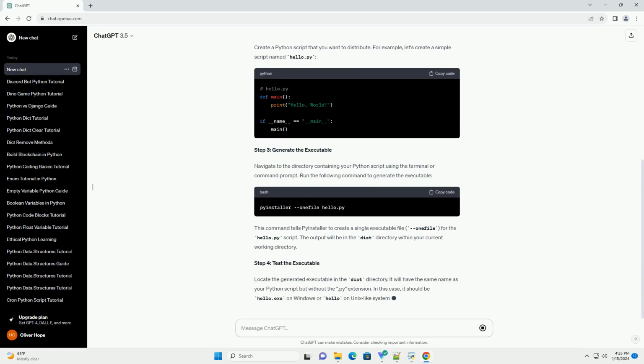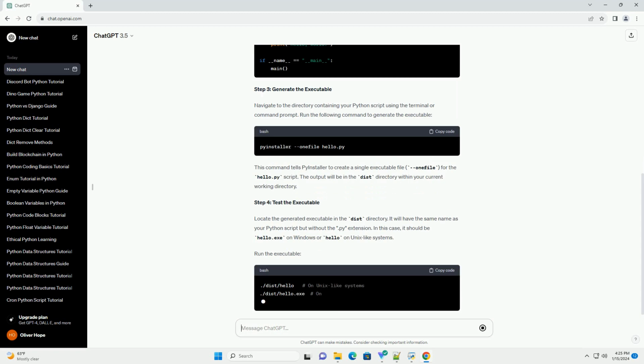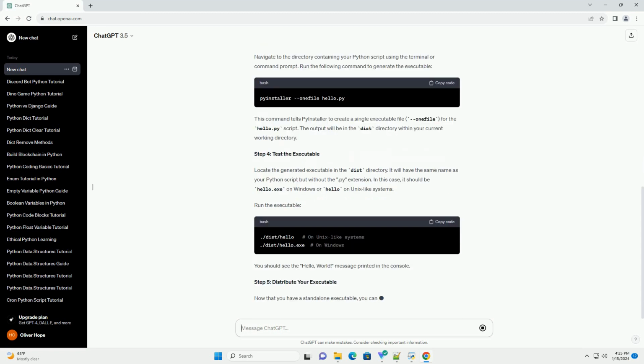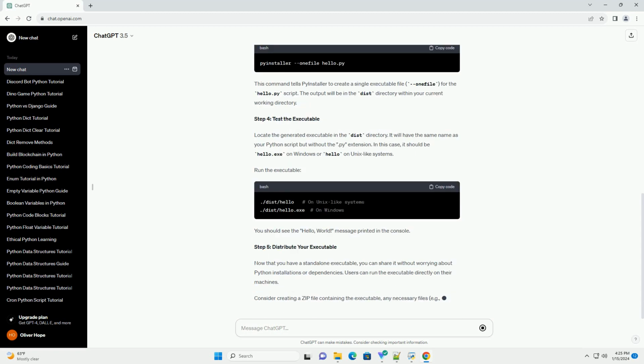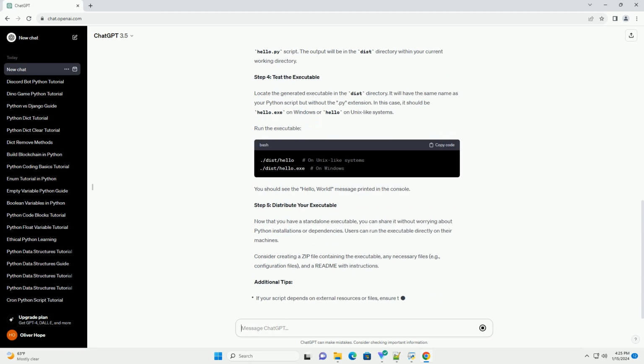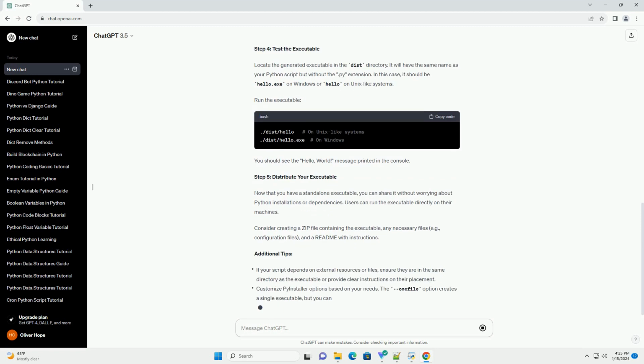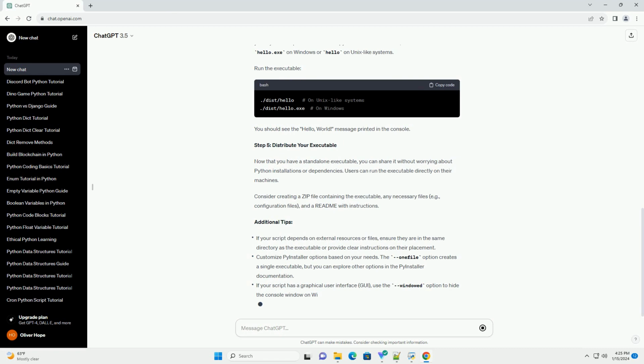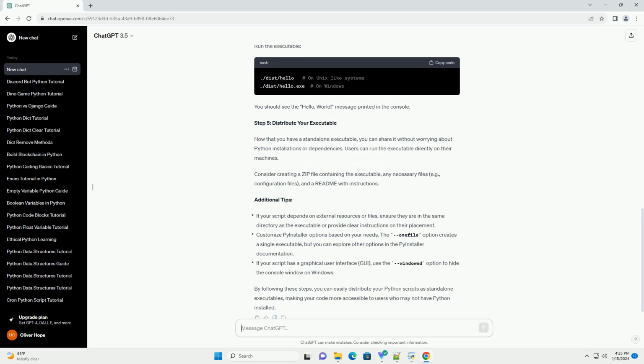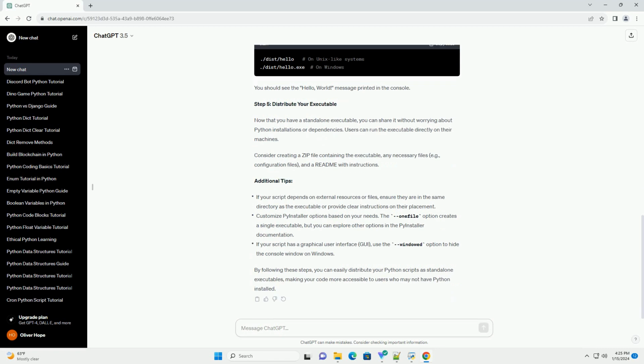Step 1. Install required tools. Before getting started, ensure you have the necessary tools installed. Open your terminal or command prompt and run the install command. This will install PyInstaller, a popular Python packaging tool that converts Python scripts into standalone executables.